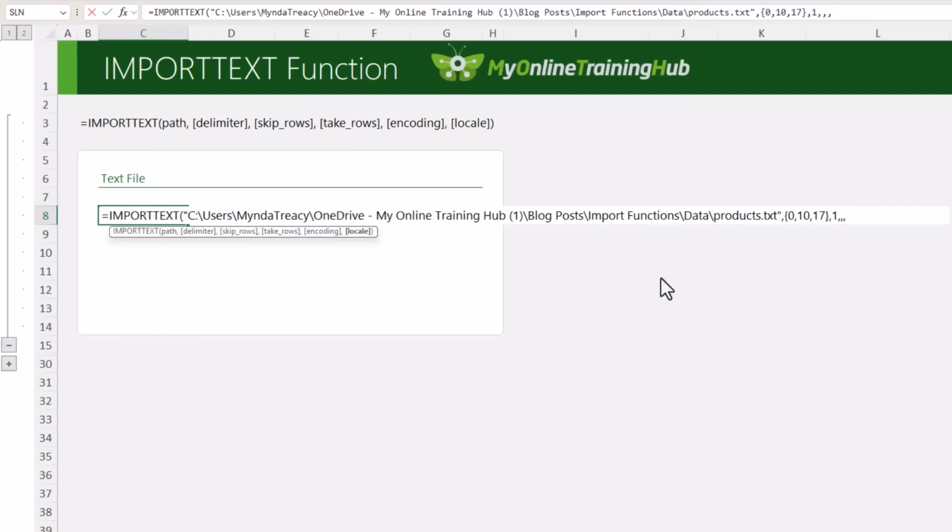Lastly, the locale argument enables you to specify regional formatting. By default, it uses the locale of your operating system, so it's only required if you're receiving files with formatting from another region. For example, if you're in the United States and you download my practice files, you'll want to enter in double quotes EN-AU, close double quotes, so that my dates are converted to your format.